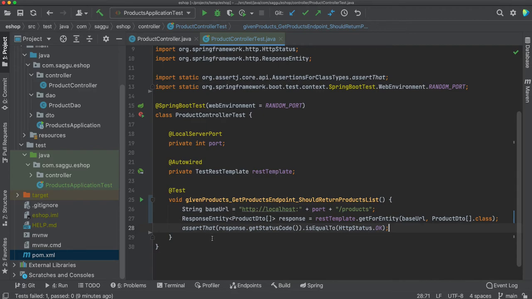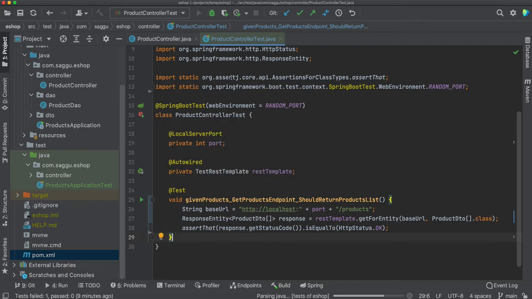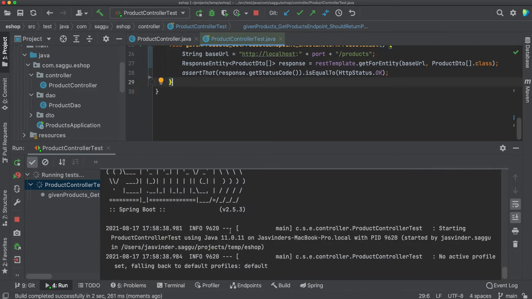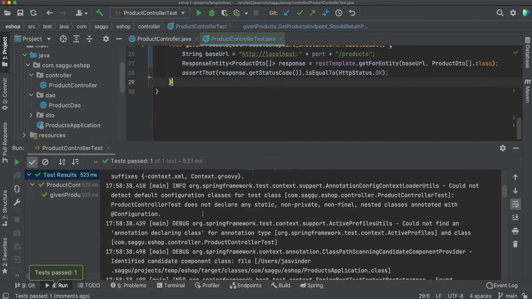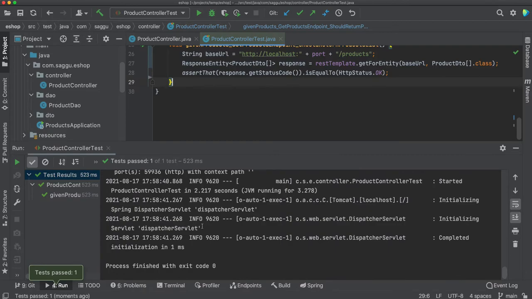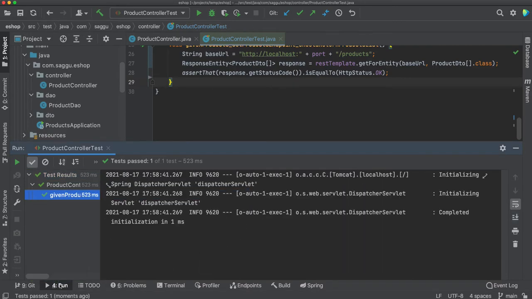All right. So we have now written our very first test over here. This is like an internal integration test. Let's just run it, product controller test. If everything is good, we should be having a green test over here. Beautiful. So we got our test completed. It got whatever we asked it to.